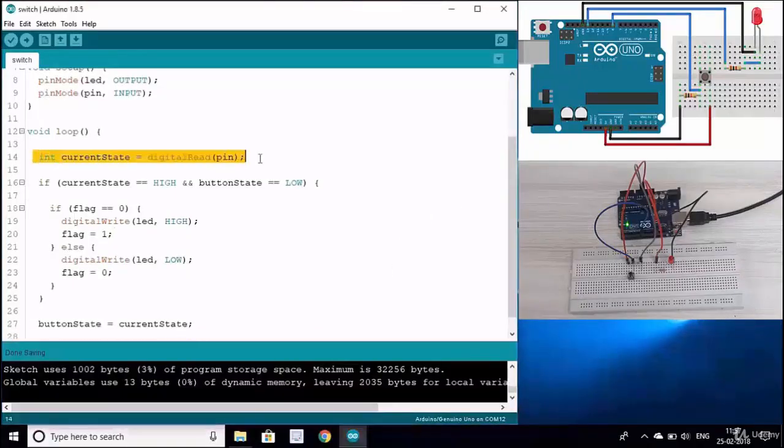Whenever we press the switch, this digital read reads the value of this pin. This pin means pin number 8, that is the switch, and it reads the status of the switch into this current state variable, right? So whenever we press the switch, this current state will become high. Then it checks the if statement. So current state is equal to high, which is what happens when we press the switch, and by default the button state would be low.